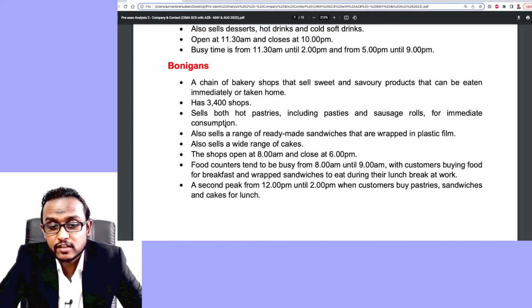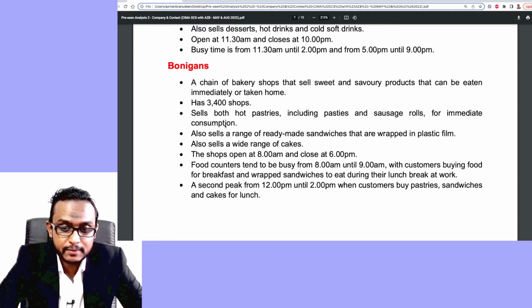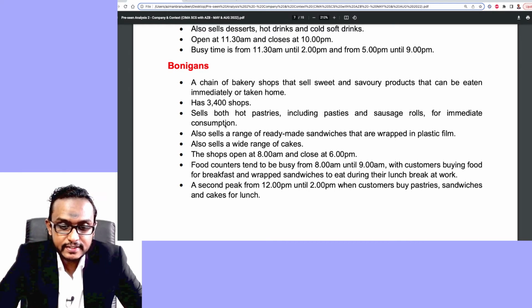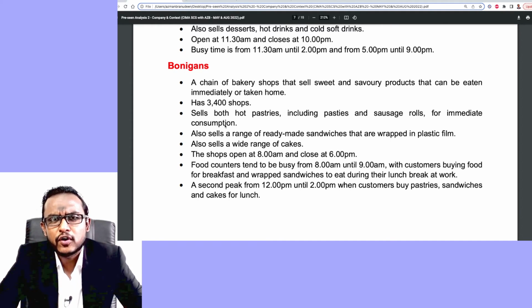Bonnigan's, which is a chain of bakery shops that sells sweet and savory products that can be eaten immediately or taken home. It has 3,400 shops, sells both hot pastries, including pasties and sausage rolls for immediate consumption. Also sells a range of ready-made sandwiches that are wrapped in plastic film. Also sells a wide range of cakes. So your run-of-the-mill bakery chain here. The shops open at 8 a.m. and close at 6 p.m.